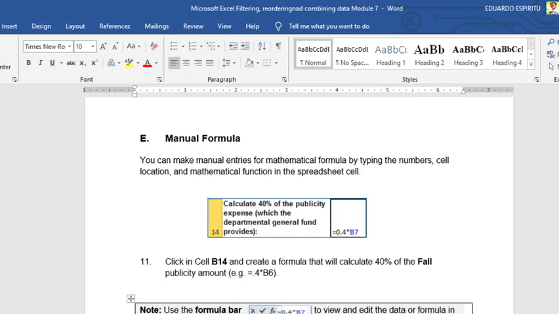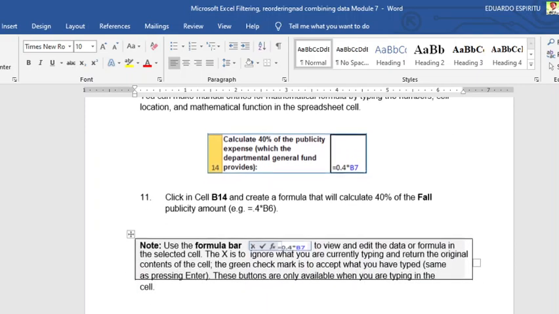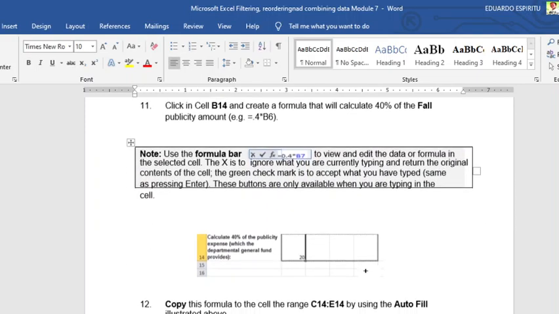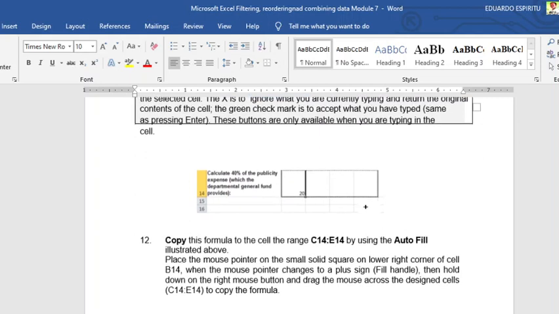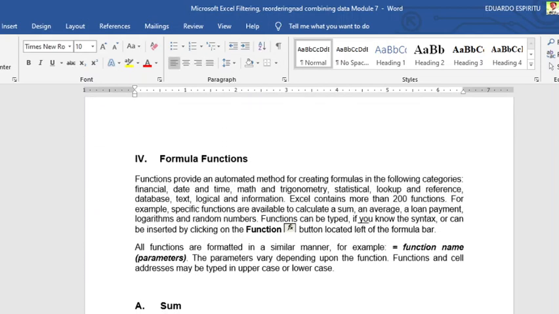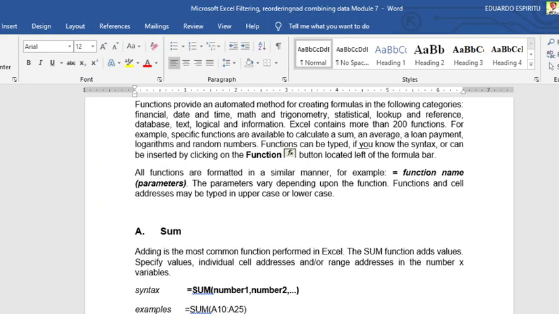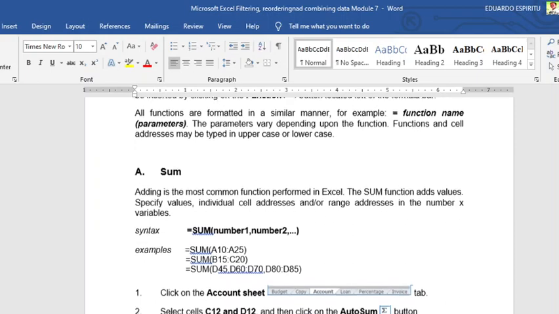Now, the manual formula is a little bit difficult to understand. But obviously, we need to have data, and we need to have an understanding on how to use all of those. So we rather understand all those functions in the formula. For example, we have sum. These are the samples.